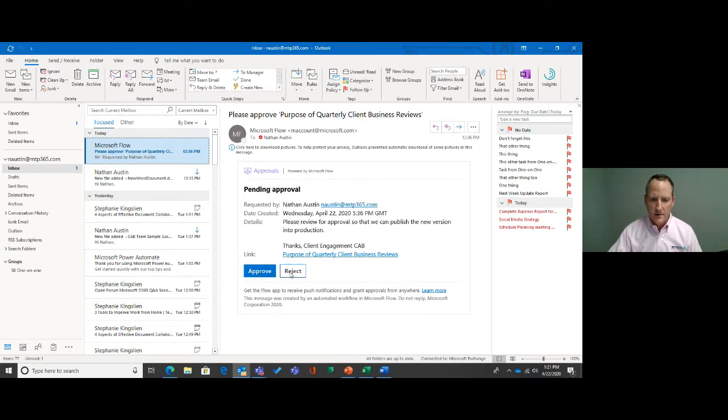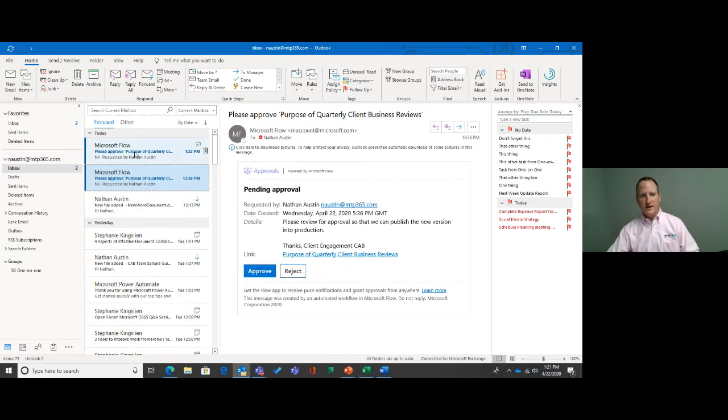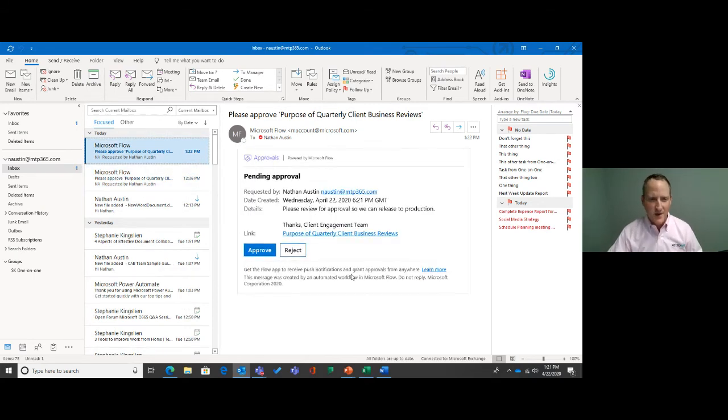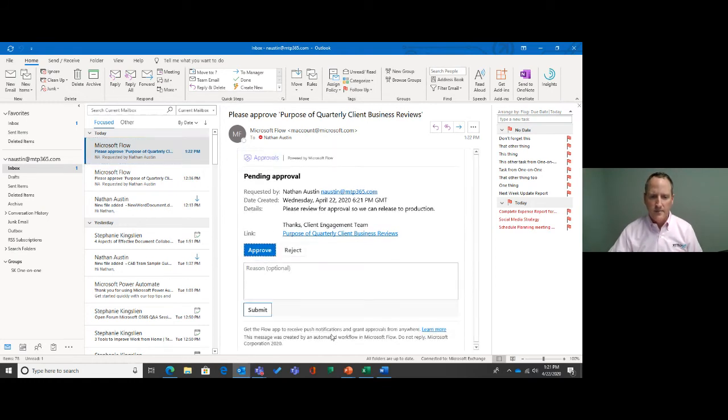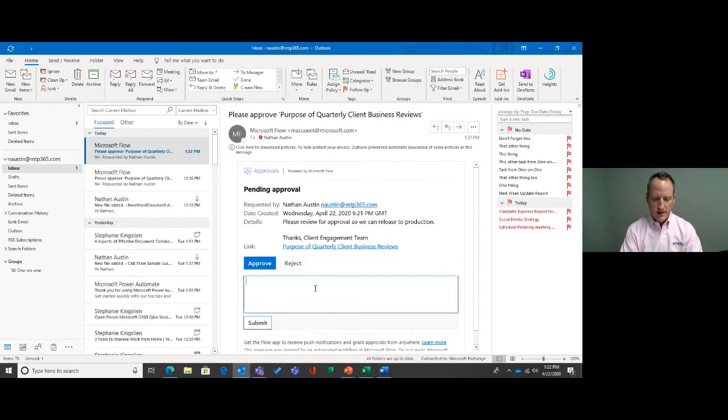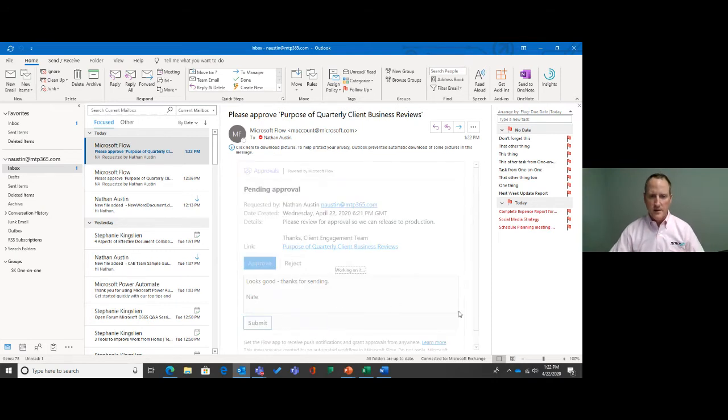And then I can come in here and click approve or reject, or I can open up the document itself and review that. Here, the new one just came in. Sometimes it takes 5 minutes, so I didn't want to wait for that. But here's the approval that just came through, and I can come in here and say approve and say, yep, looks good. Nate. Should probably capitalize my name and click submit. So basically all within email and the automated approval process, we can actually go through and submit those approvals.